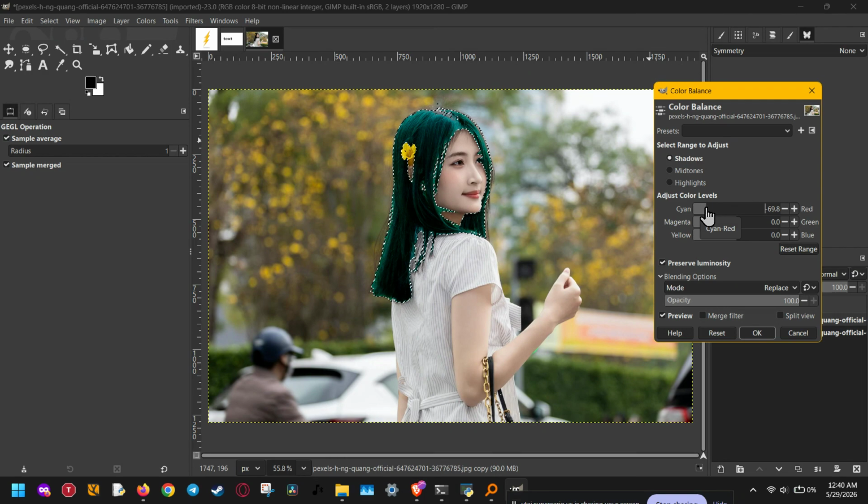Move the sliders and watch how the hair changes in real time. You can push it toward red, green, or blue depending on the style you're going for. If you want a natural-looking hair dye effect, keep the changes subtle. If you want something bold and artistic, you can go further and create a more dramatic transformation. The key is to make small adjustments and check the results as you go. Once you're happy with the hair color, click OK to apply the changes.